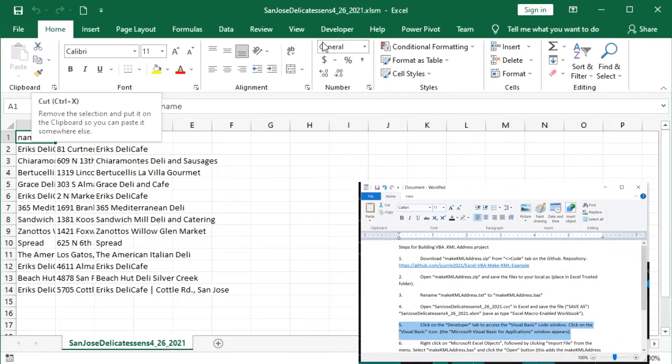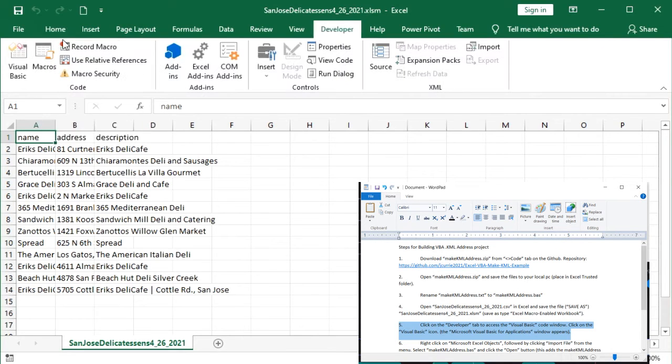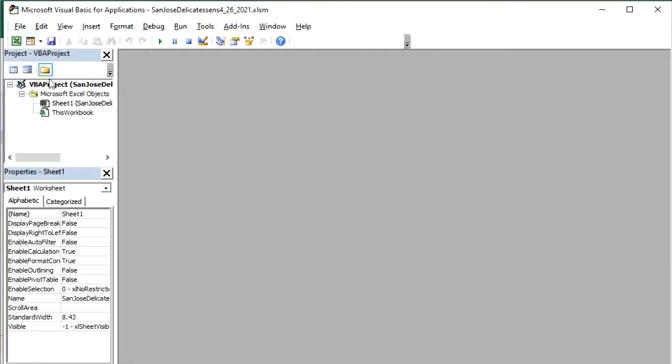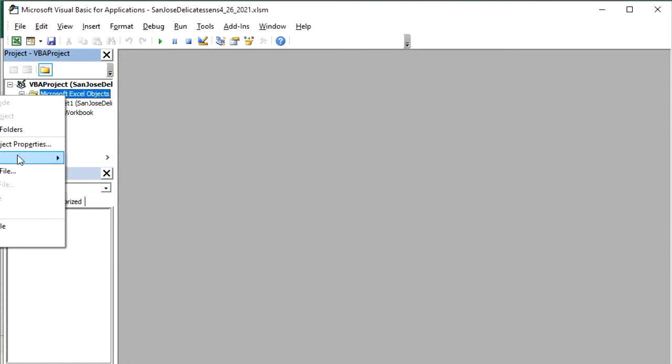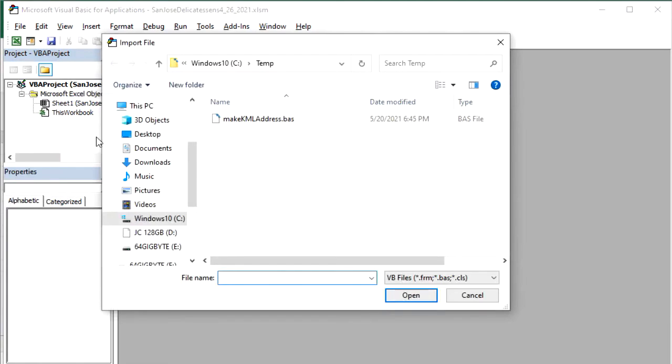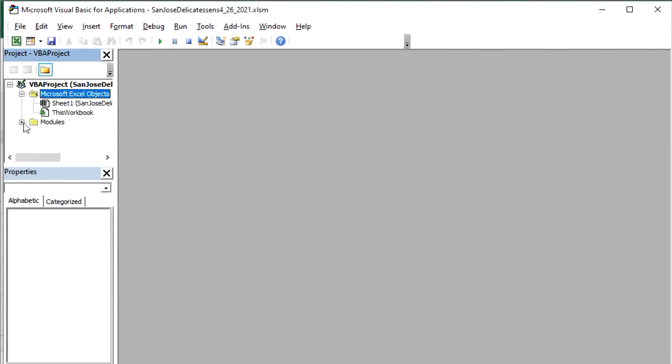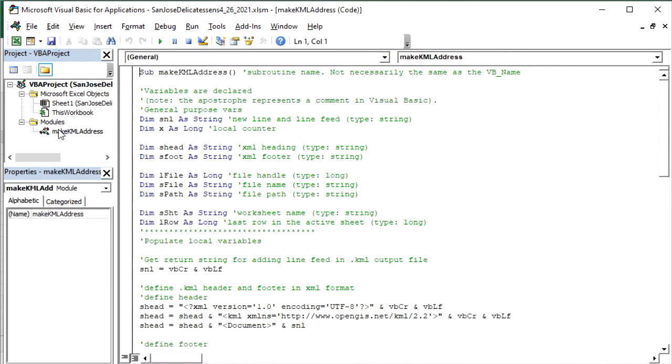Click on the Developer tab to access the Visual Basic code window. Click on the Visual Basic icon. Right-click on Microsoft Excel Objects, followed by clicking Import File from the menu. Select Make KML address. Click on the module to see the one subroutine used to export the addresses.